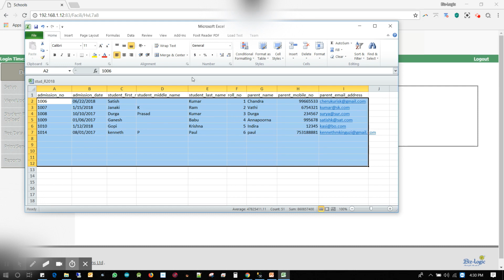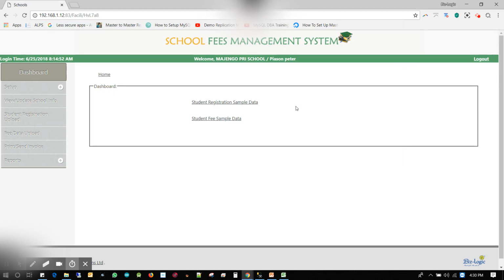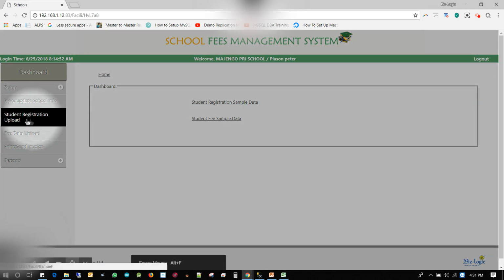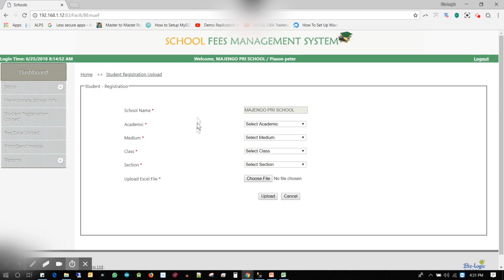Once you have saved your data, go back into the system. For uploading the data, you come to student registration upload. Click on this menu and we'll have this screen where the school name is already defined. What you do is just select the academic year that you're uploading the information for. Let's say this is 2017-2018, and is it English medium, French, or Swahili? In my case, I'll select English medium.